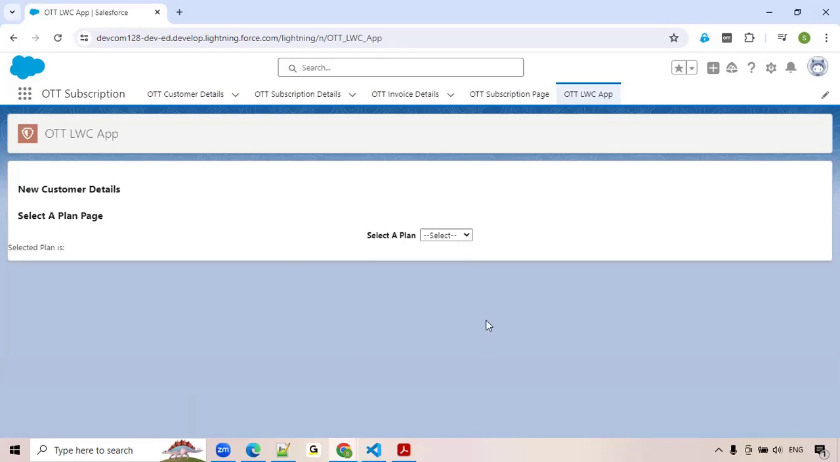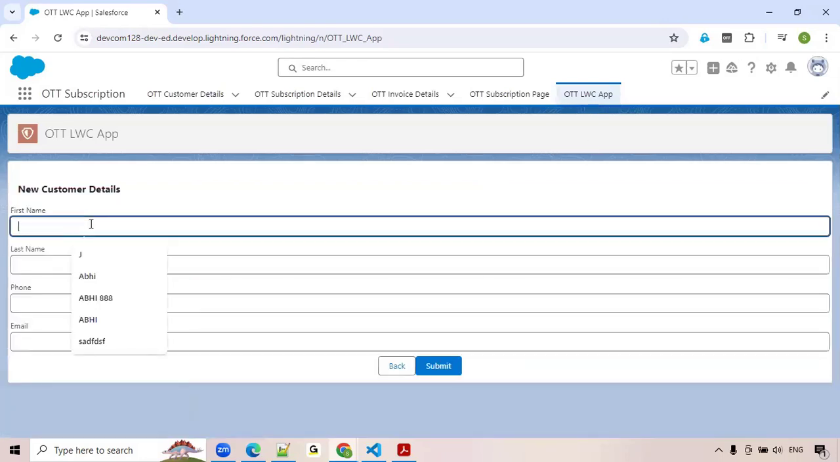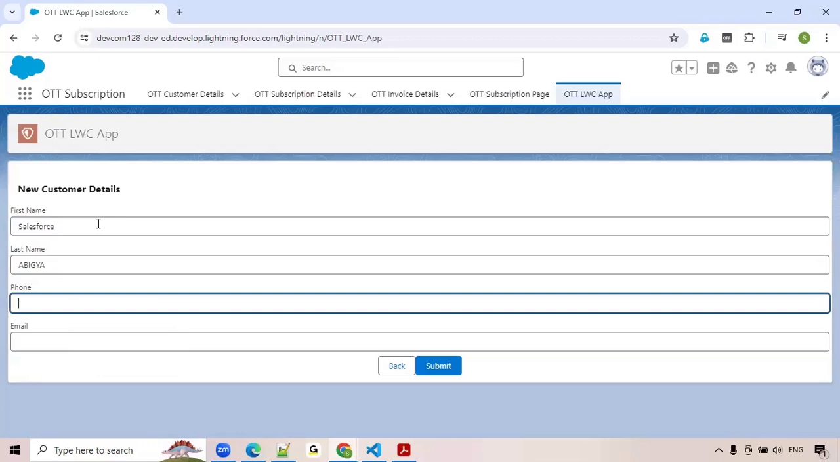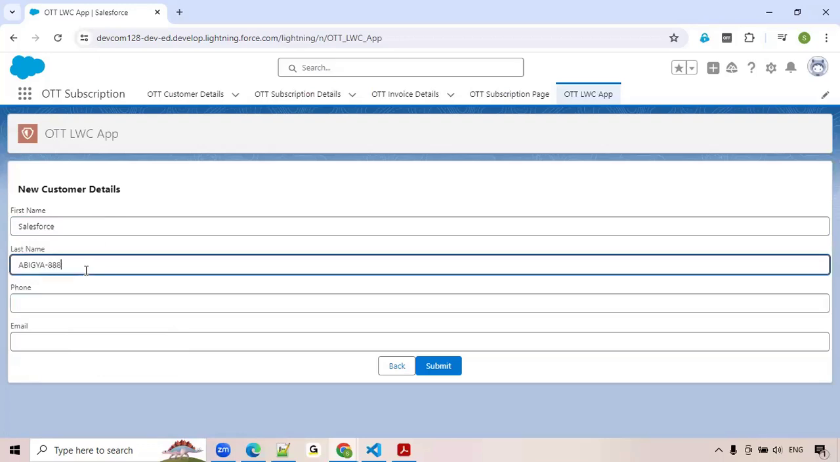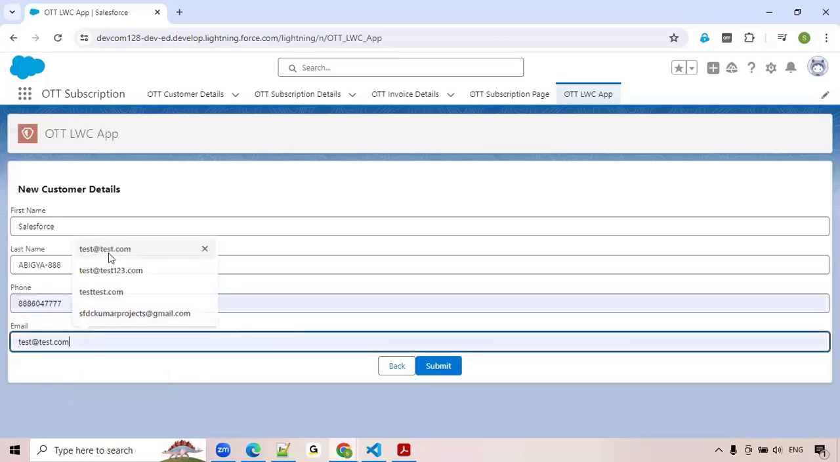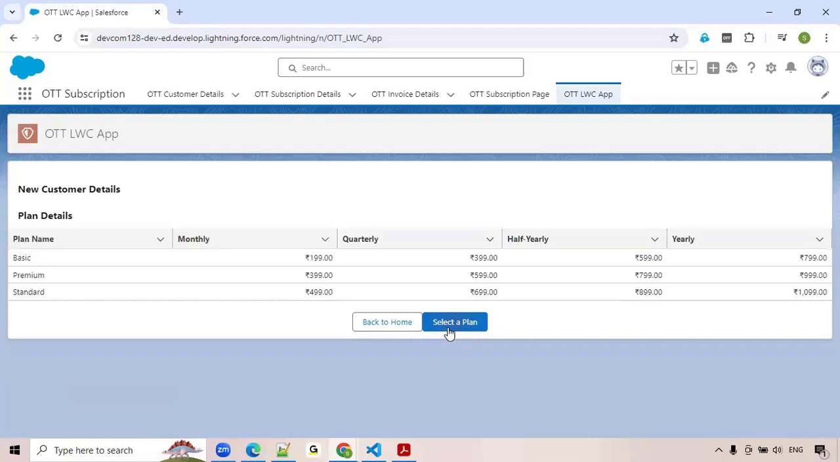So like this, we are going to create the new record, and finally we can save the plan details to the respective member. So let's create one new fresh record. Here we are going to give a new name, Salesforce Abhignya. We can give 888 and some phone number here. Click on submit. Successfully created your account. Get plan details.